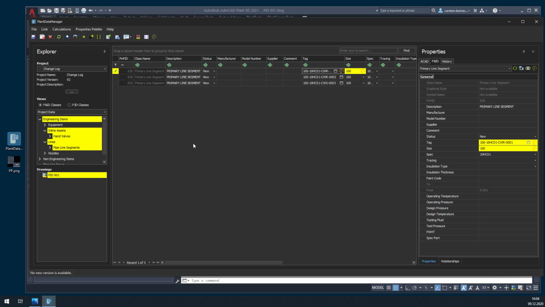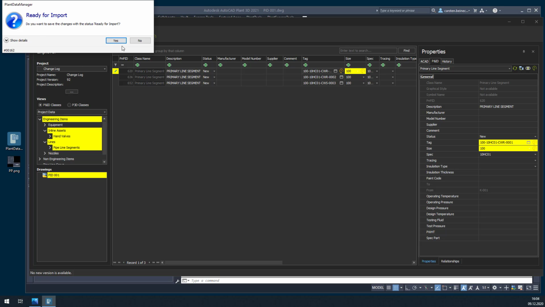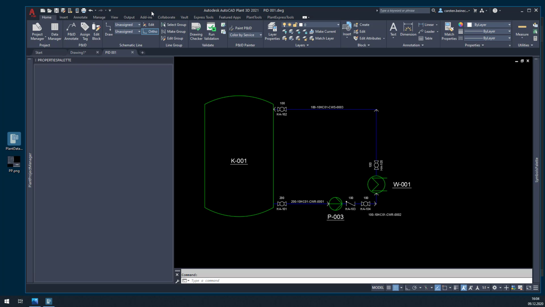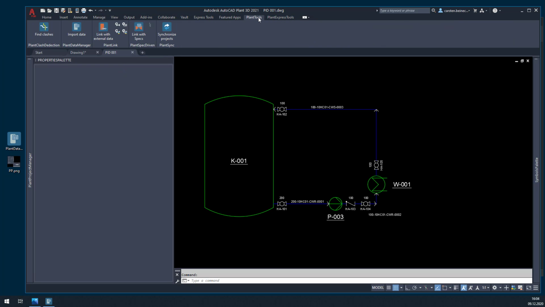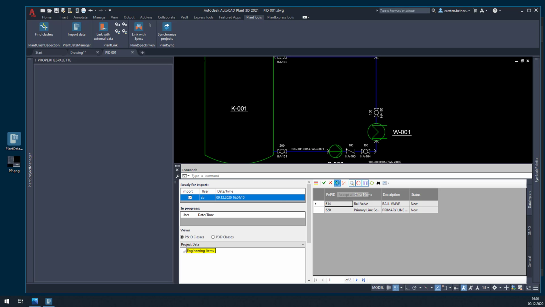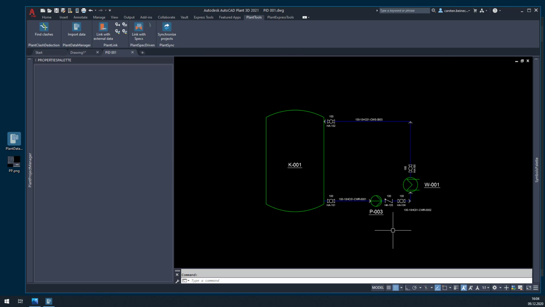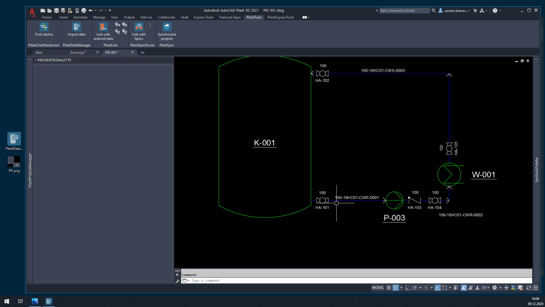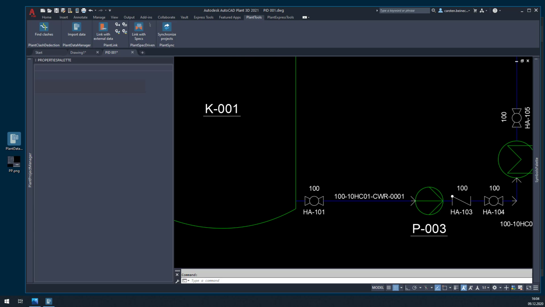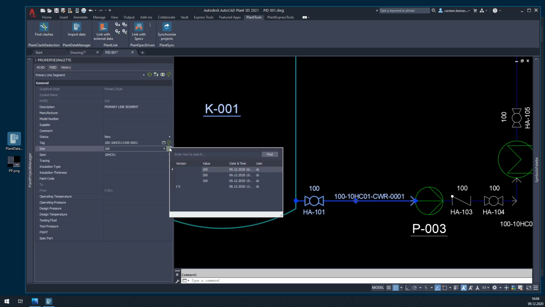Okay, now let's save these changes in PlantDataManager and import the changes in the PlantDataManager plugin. Okay, yes. The changes are imported, and as you saw, the changes were written. So let's have a look. Now we are back to 100, of course. And now let's have a look at the history. Now we see 100, 200, now we are back to 100.